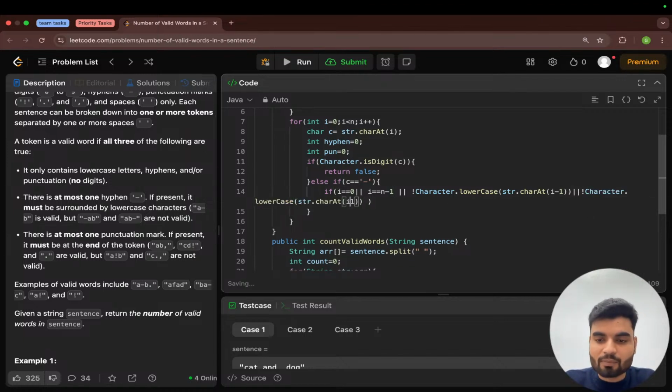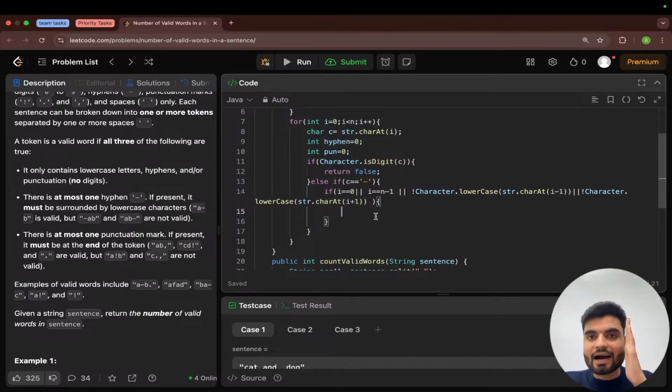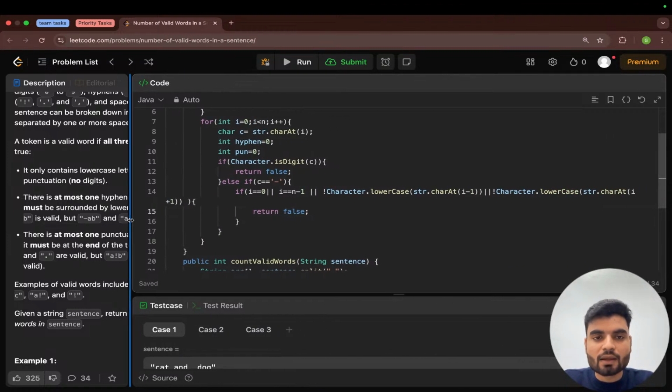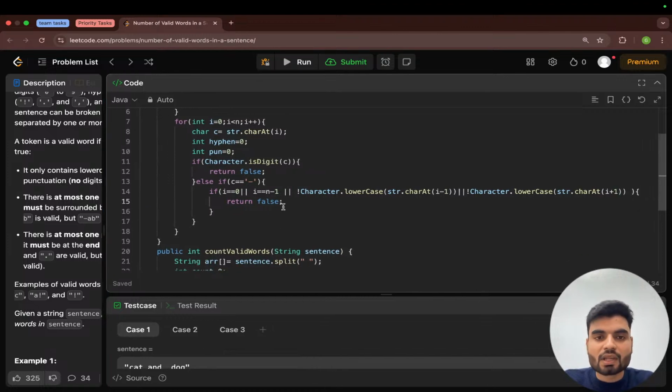So this will be i plus one, because the hyphen is available at the ith point. Yes or no? The hyphen is available at the ith point, correct? And if that i minus one or i plus one is not a lowercase letter, we'll return false. So in these scenarios, we will return false. Cool, yeah. Now this hyphen case we have handled properly.